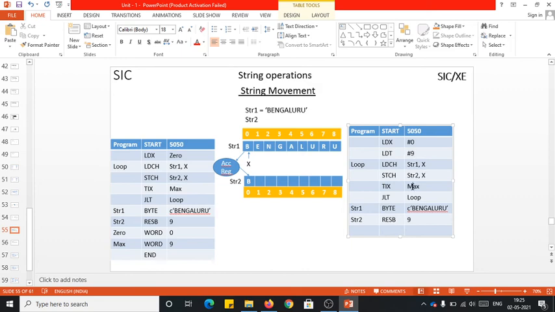Here, instead of TIX, I'll say TIXR and compare with T, because T is the register you will be comparing with. When you are comparing with normal memory space, it is just TIX. Whereas here we compare with the register T, so I have to go with TIXR instead of only TIX. Then the rest of everything is common, right?